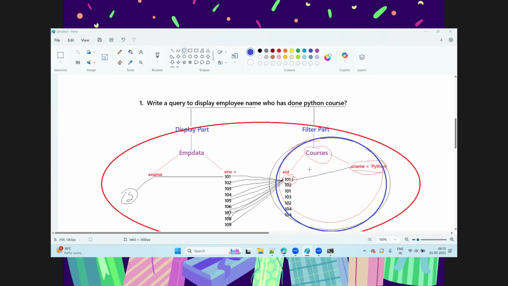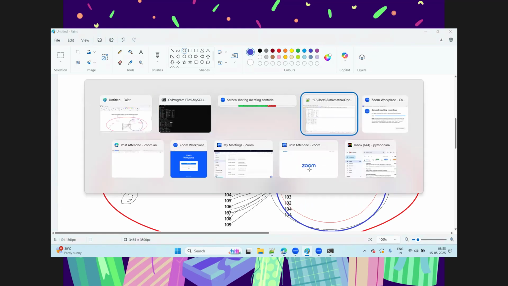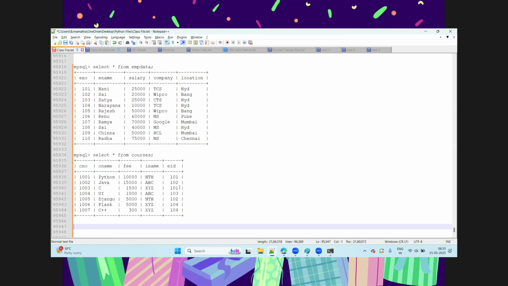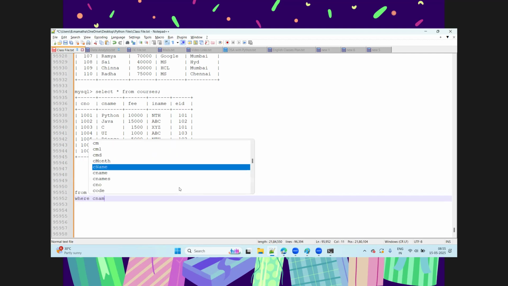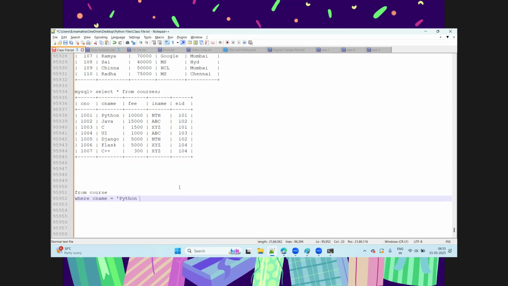Now I'll make the first query here. From courses, where C name equal to Python, right? Python. And then get what now? Compulsory only AD value, guys.